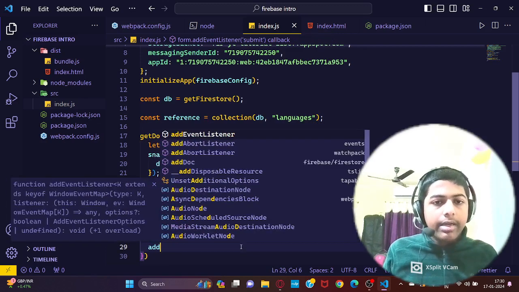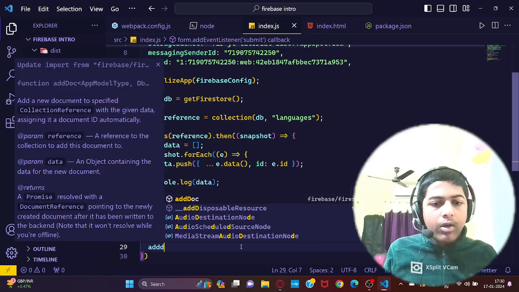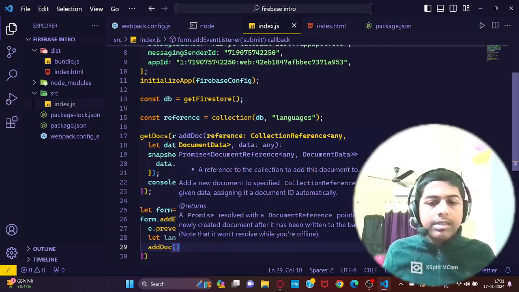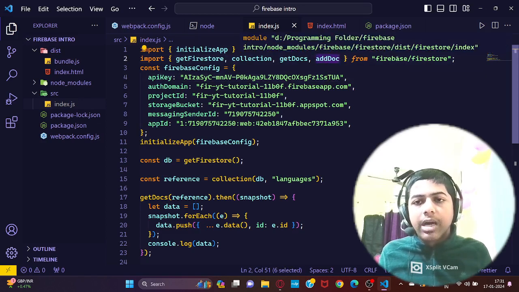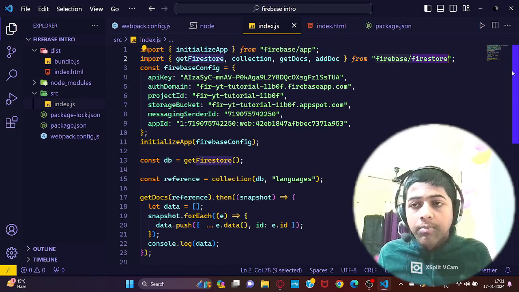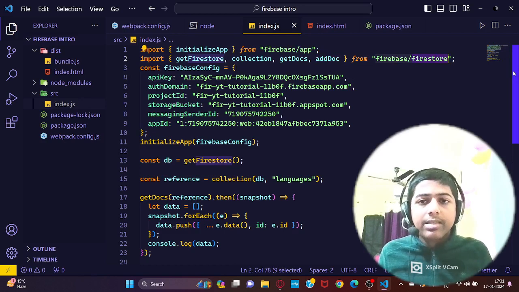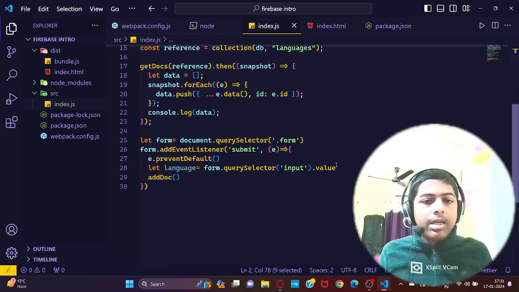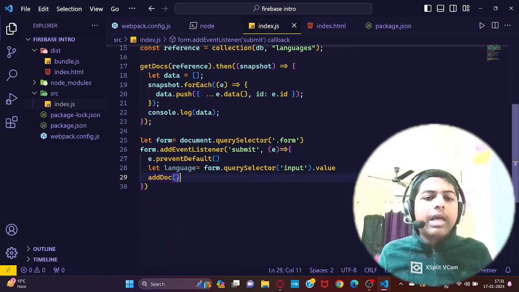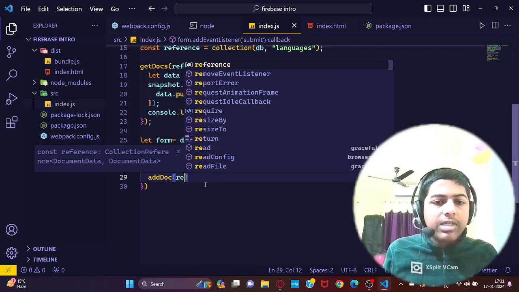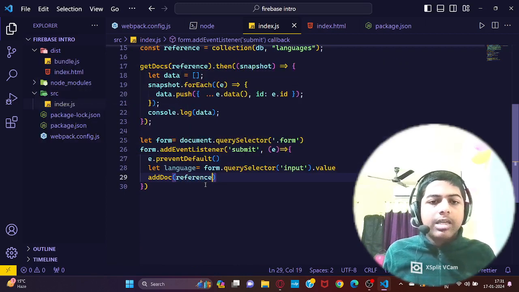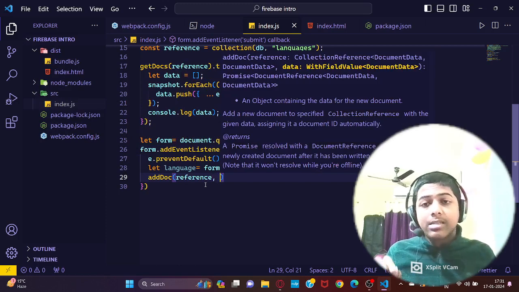And we'll say here addDoc. And what is addDoc? addDoc is a function inside the Firebase slash Firestore module that is used to simply add a document inside the collection in the Firestore database. So we'll say here addDoc, and this addDoc simply takes the reference of the database as the first parameter. So we'll pass a reference as the first parameter, and the second is the data, right?